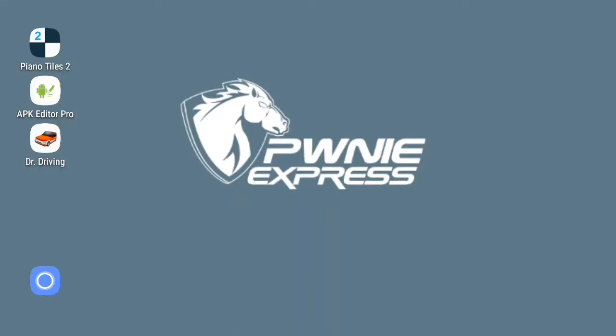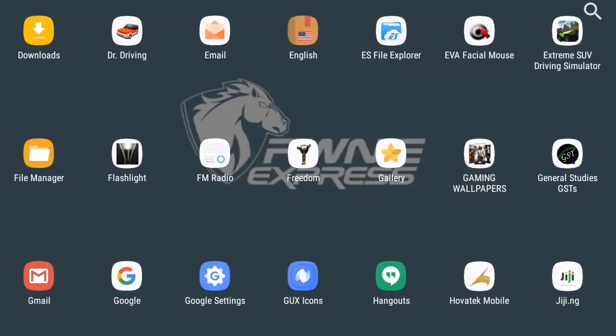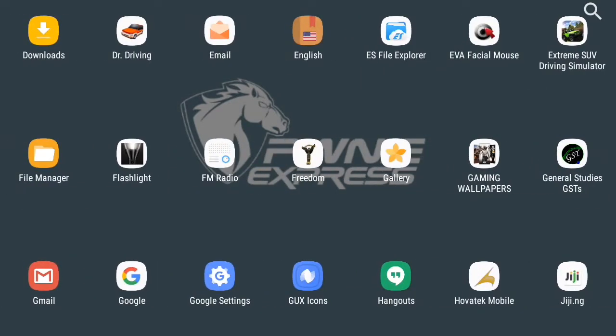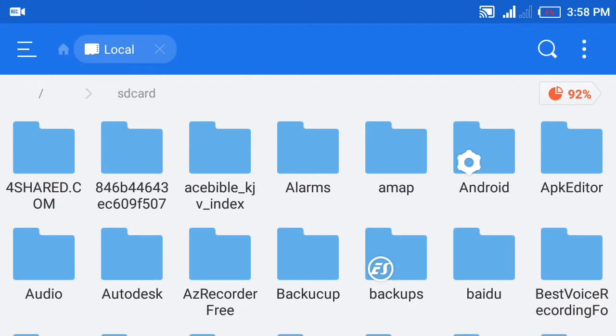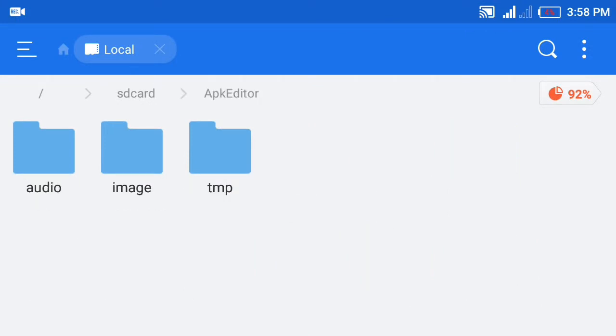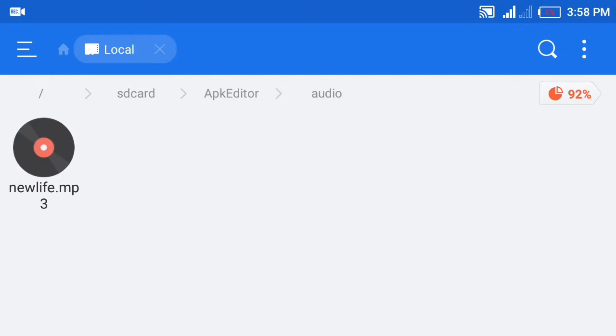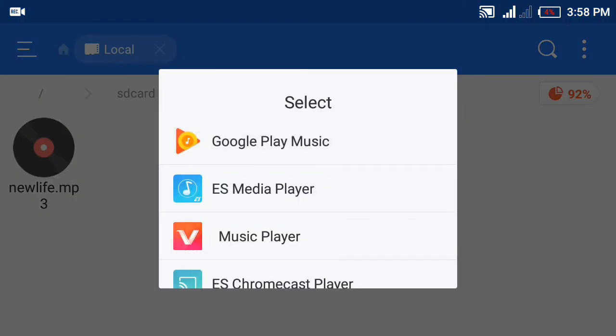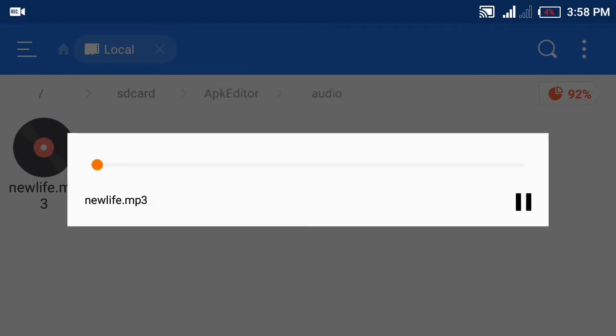Now, to confirm if these files were actually saved into our Android device, we are simply going to go straight into our File Explorer. For the tutorial, I'll be using ES File Explorer, which happens to be my favorite File Explorer. So we are going to go straight into the APK Editor folder and then the audio. Now we have the new life.mp3. If we try to run this file using our Google Play Music, it's going to play the file smoothly for us. So as you can hear, it's playing the file smoothly.